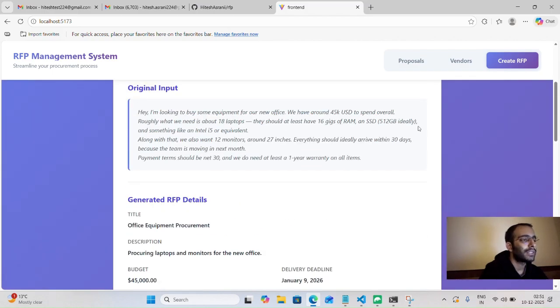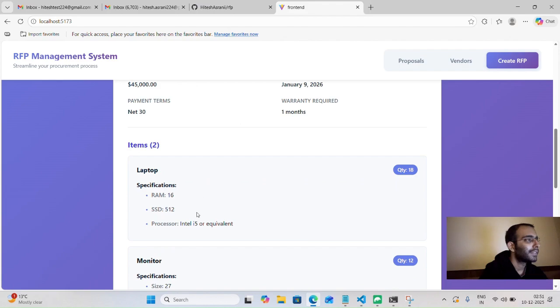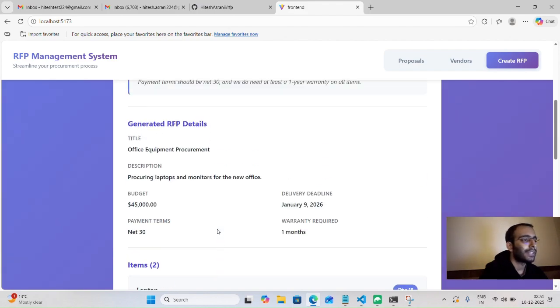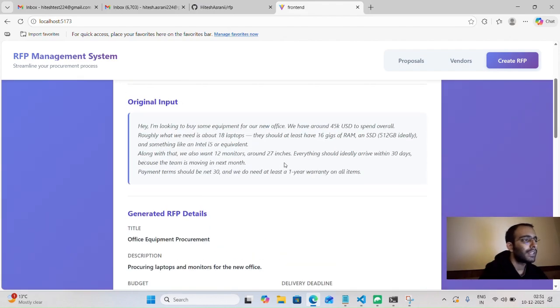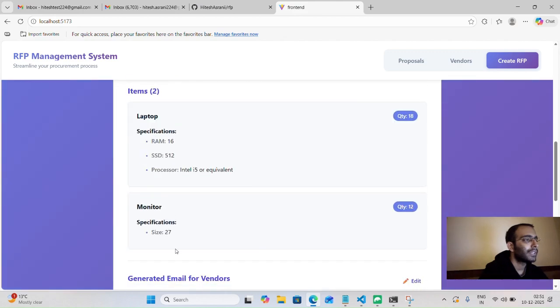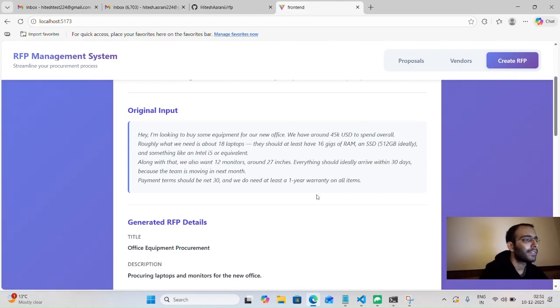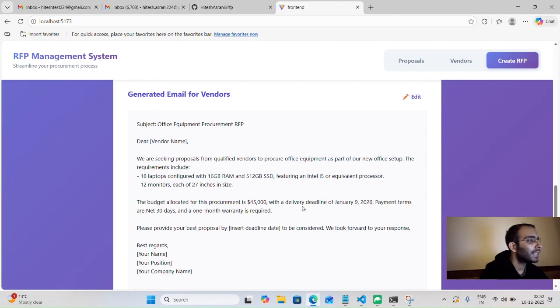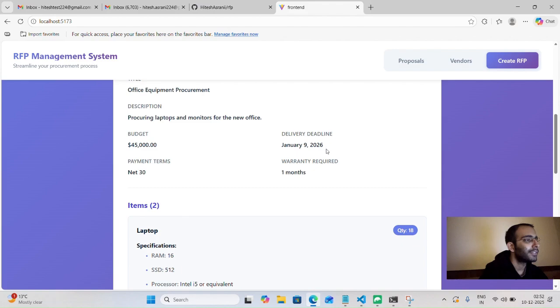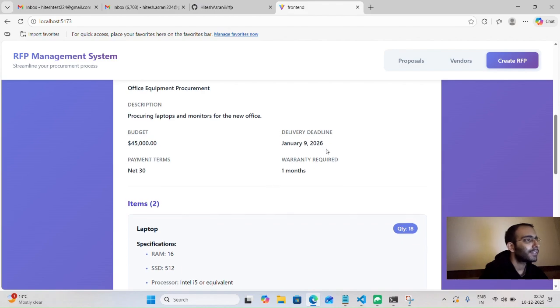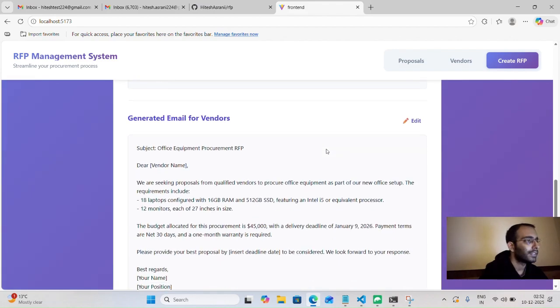I want a RAM of 16 GB and SSD of 512, and a processor Intel i5 or equivalent. And then I want some monitors, 12 monitors, 27 inches each. And the delivery deadline is 30 days. Today is 10th of December, and the delivery date is also more or less, yes, it's fine.